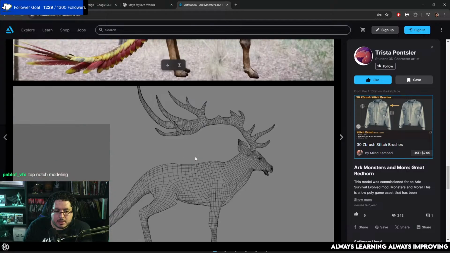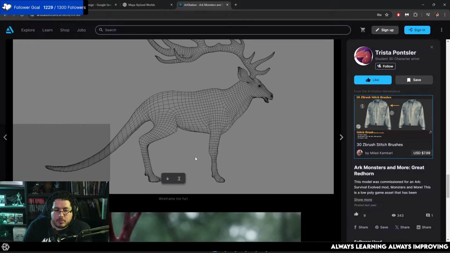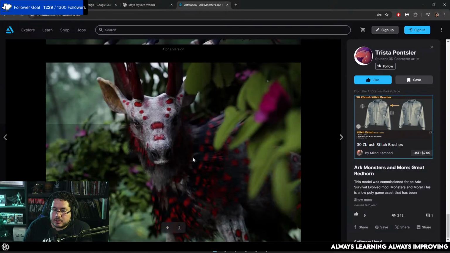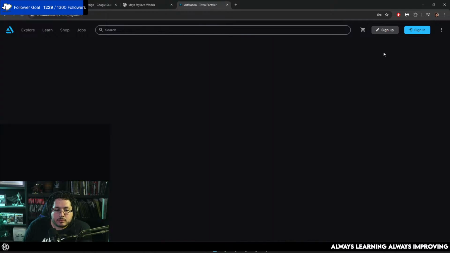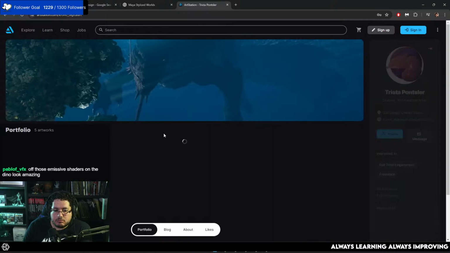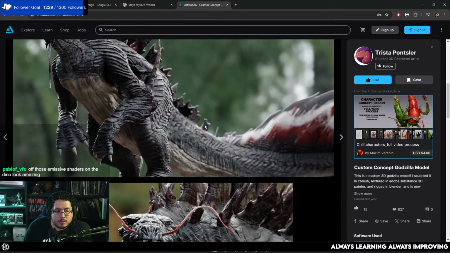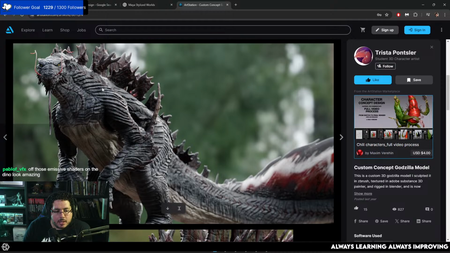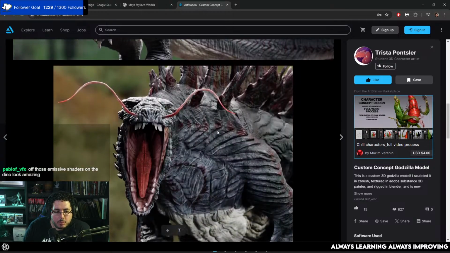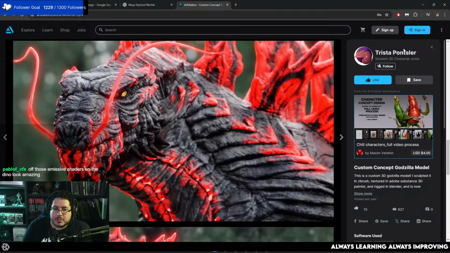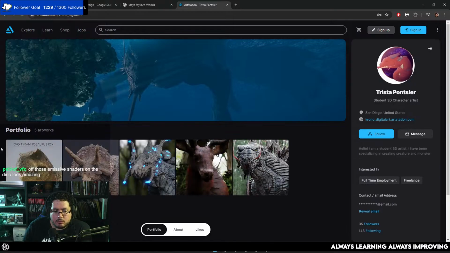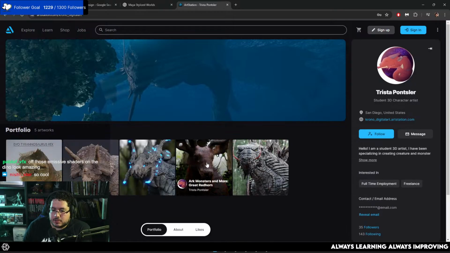Oh, this is amazing. Nice topology. Yeah, I really don't have anything to say, Trista. This is great. There's a couple of elements that we could definitely clean up, shape-wise. But I can definitely see the improvement from this first one, sort of like a Godzilla model, to the most recent one. So keep it up, man. This is great.